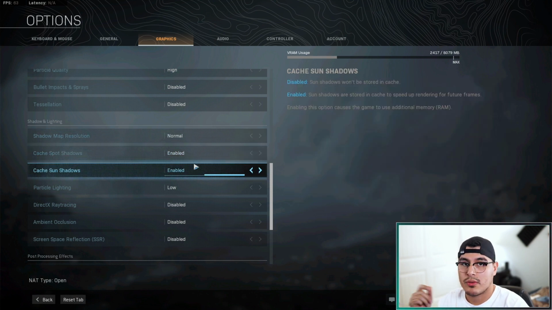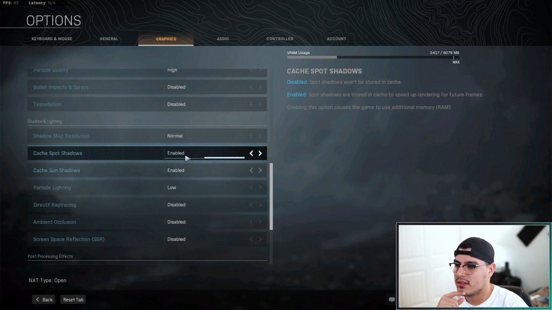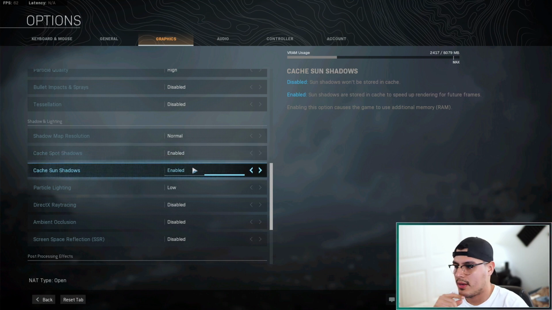But if you're just messing around with 8 gigabytes of RAM, I would definitely disable these. Or if you even have 32, definitely enable. I have 32 gigabytes of RAM, so I enable this. But this is more of a RAM thing than anything else. So enable these if you have a good amount of RAM or even fast RAM. Disable them if you don't have that much RAM.